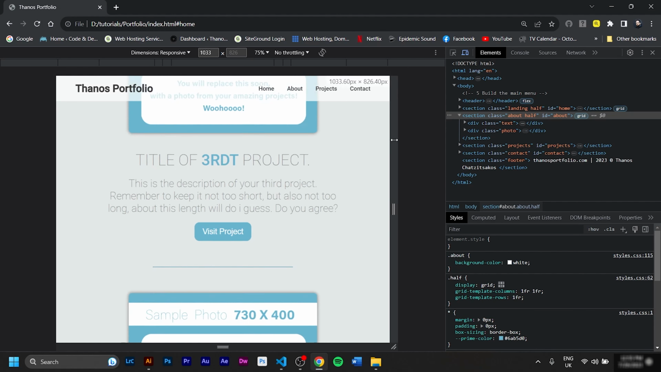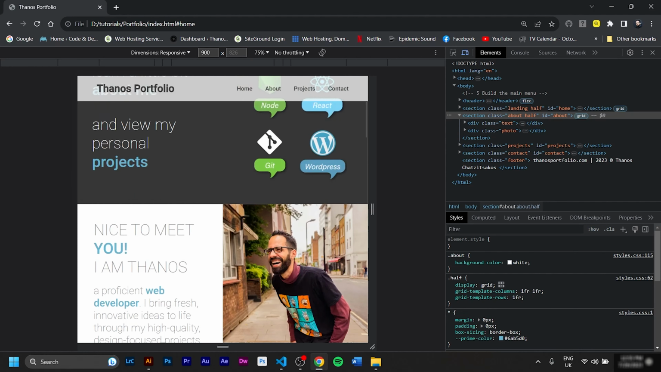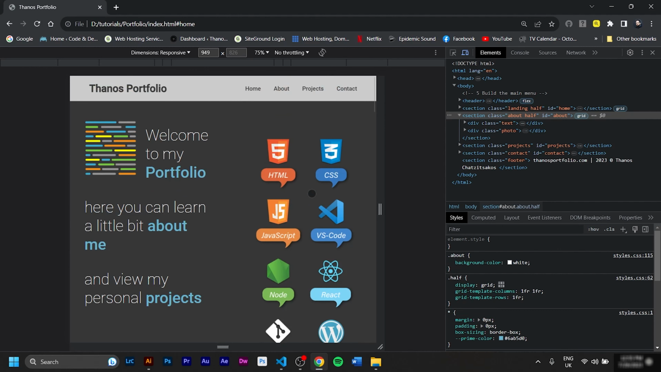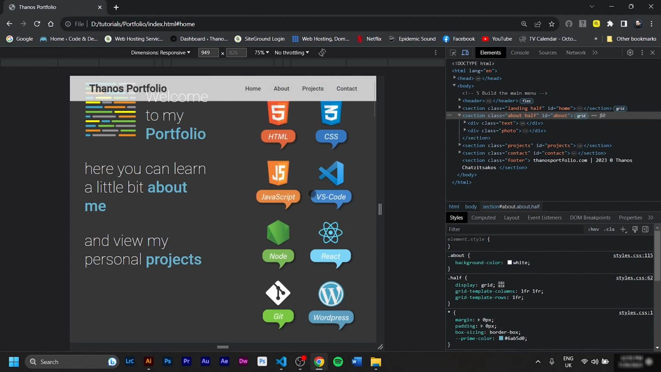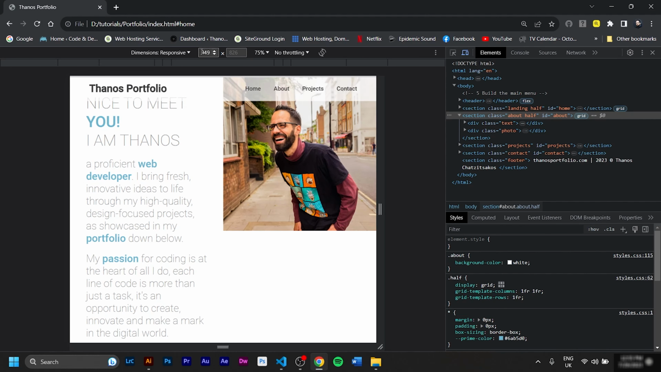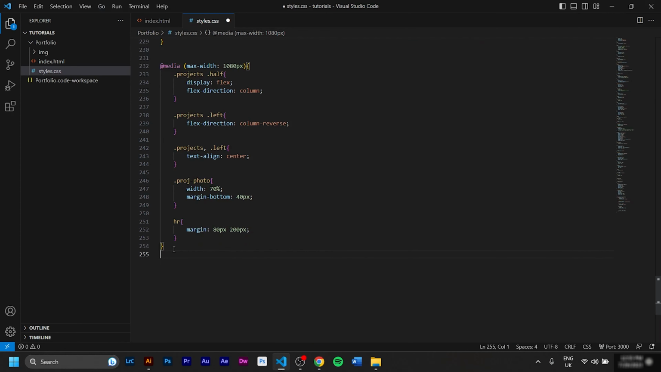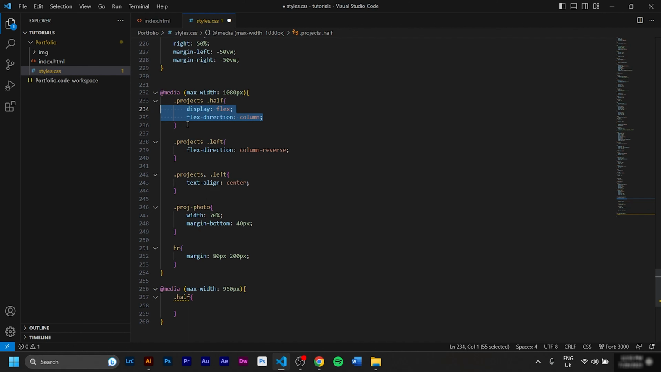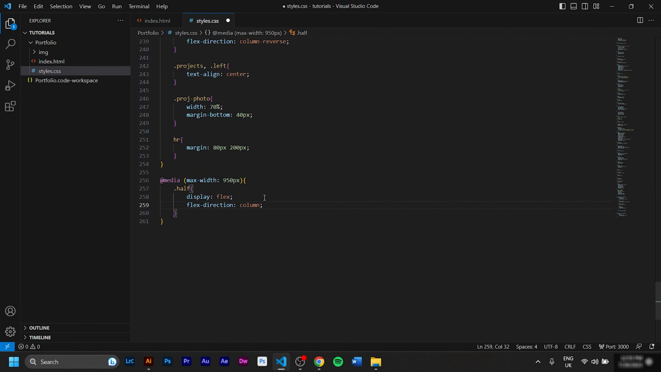Let's move down to smaller screens. So this now starts to become a problem, and this one I think starts to look a bit weird, to be honest. I will go to 950 pixels. Let's open a new media query. Media max-width 950 pixels. So now we target the rest of the half classes, and we can copy these two lines and paste them right here. Let's hit save.